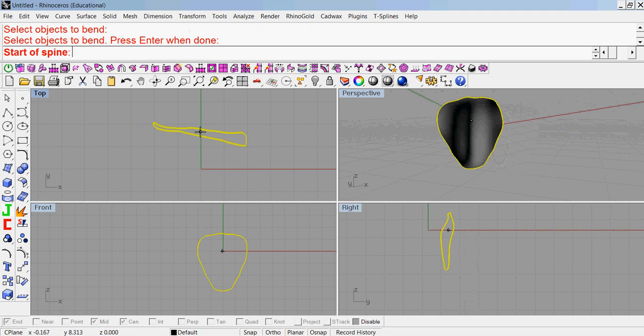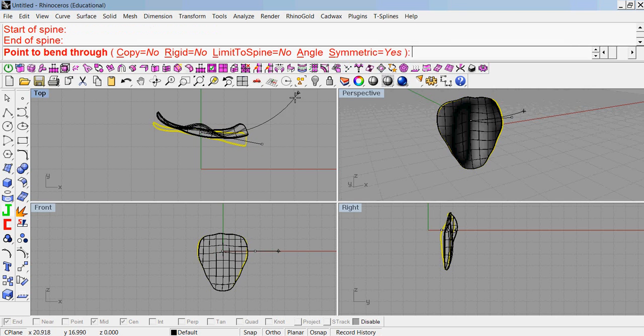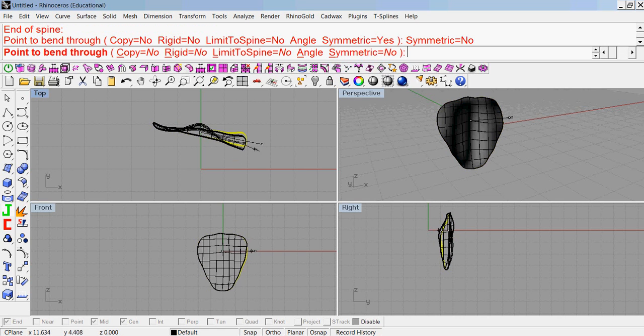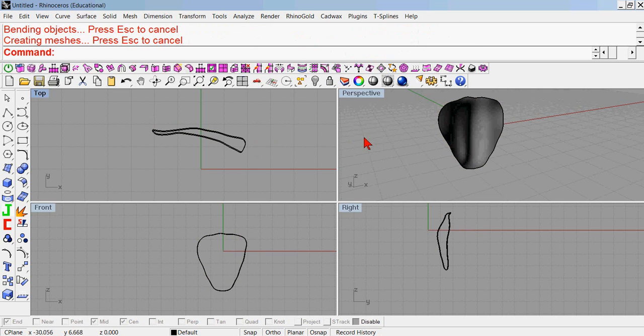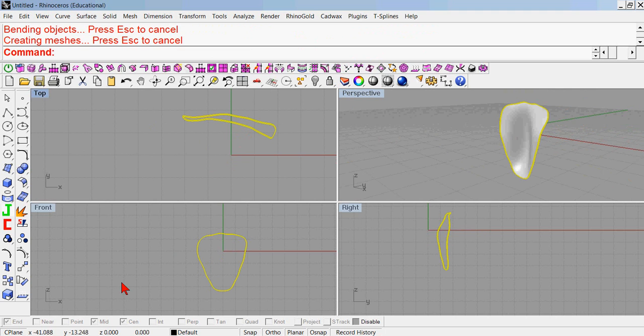And let's go from the start of spline on the top viewport over to here. We want to make it symmetric. Now watch the top. Okay, if I don't make it symmetric, you can do one side at a time, however you want to do it. For right now, I'll take it in just a little bit. There's your first petal.